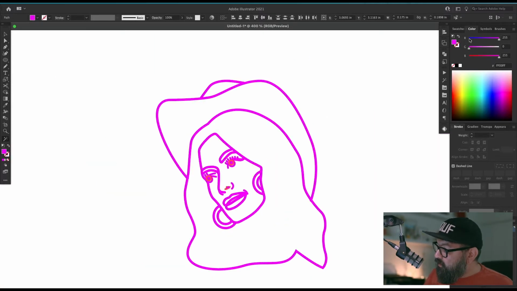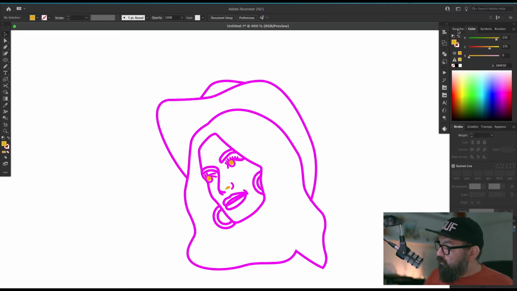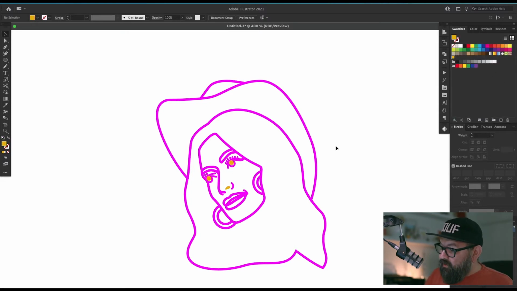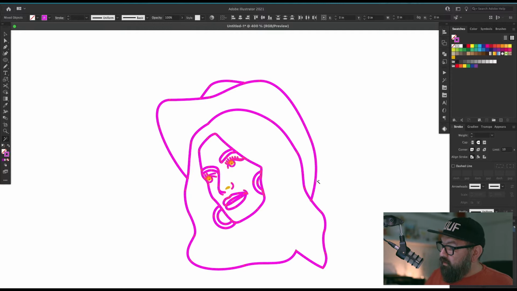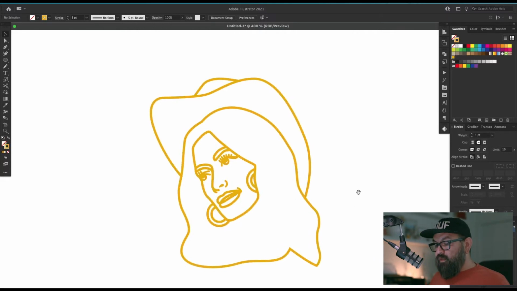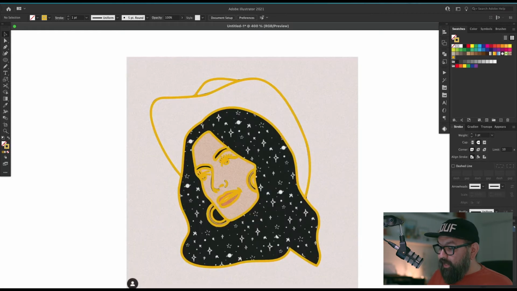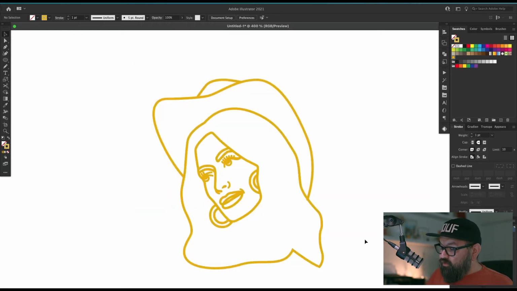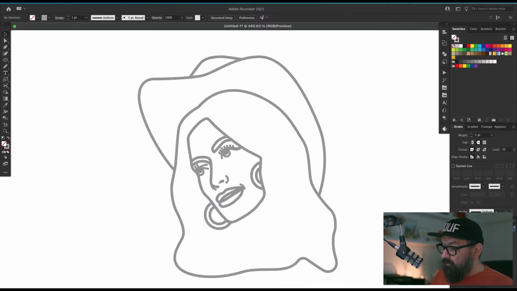Let's go ahead and make this a gold color. I'm going to add this to my swatches. I'm going to select all my outlines, and I'm going to make them the same color. All right, so this is what it's going to look like if I decide to make this in gold. But I think I actually want to make this in silver. Love this. Think it looks awesome.